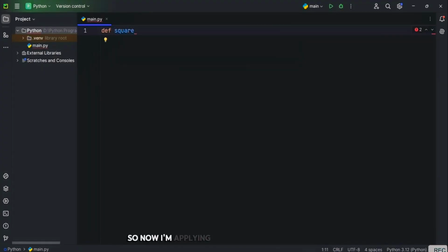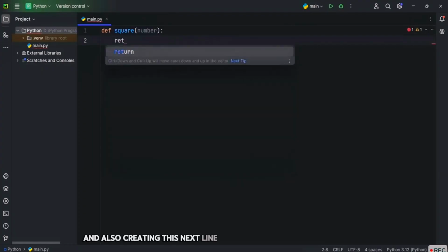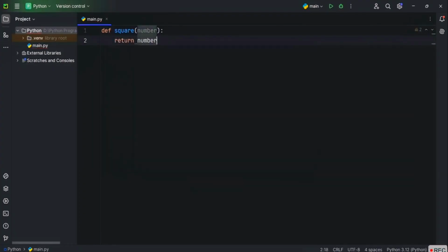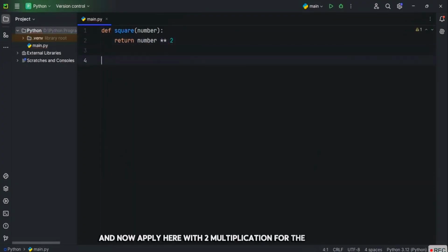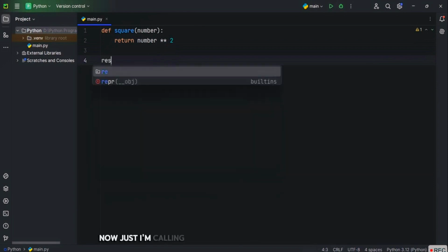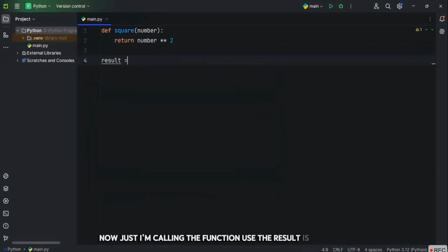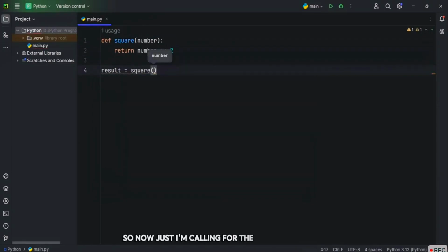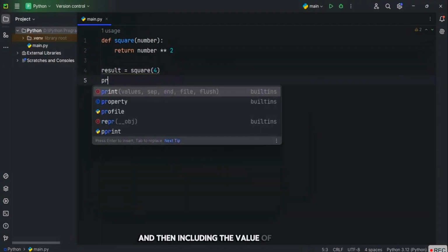Okay, so now I'm applying the square, and inside it, including here, the variable is number. And I'm also creating the next line using the return statement, including this number, and applying multiplication by 2. Now I'm calling the function: the result is equal to square, including the value of 4.